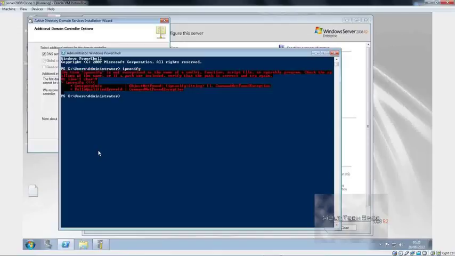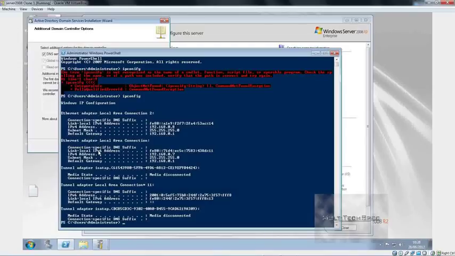I've typed it in wrong, so let's try that again. ipconfig, and as you can see, all the little details about the network are here. There are two different IP addresses running on the server, so I can say 192.168.0.8 or 192.168.0.7.